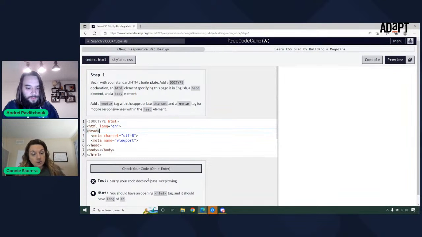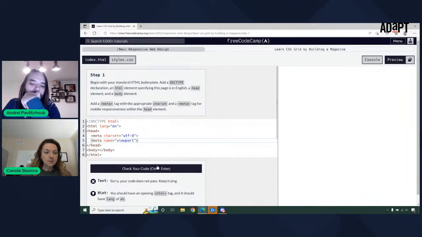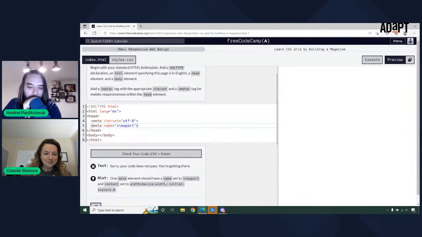You need more than just name equals viewport on that second meta. Yeah, probably. I don't know what you need to add. Let's just check the code. Sometimes it helps. So it has a name set to viewport, fine. Content set to width equals device width and initial scale.